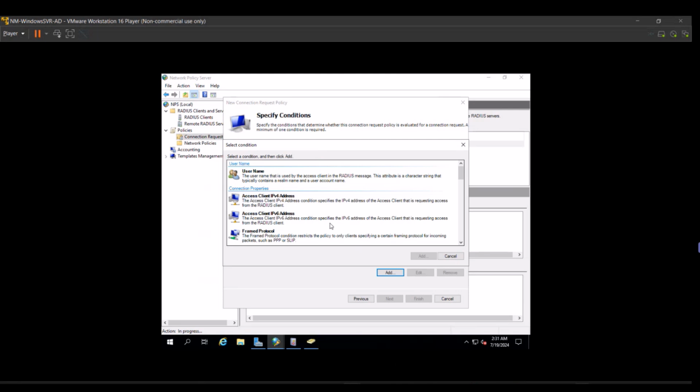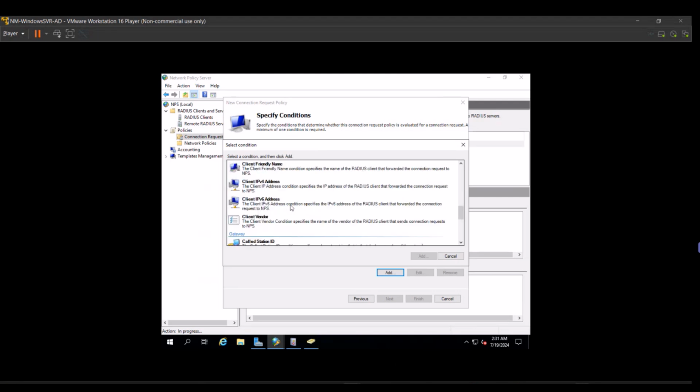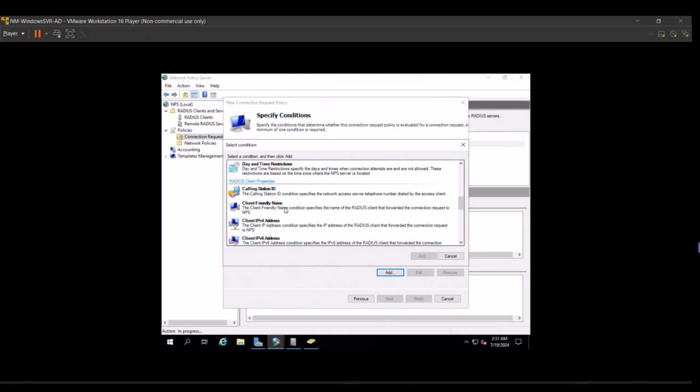Here, simply we can add the IP address of the authenticating device, which is the IP address of the switch. Then, when the connection request is received from the switch that has the IP address we have configured, the connection request can be passed. After that, we can add a friendly name, that means the client friendly name. As you may remember, at first we created a Radius client, and while creating the Radius client, we added the friendly name.